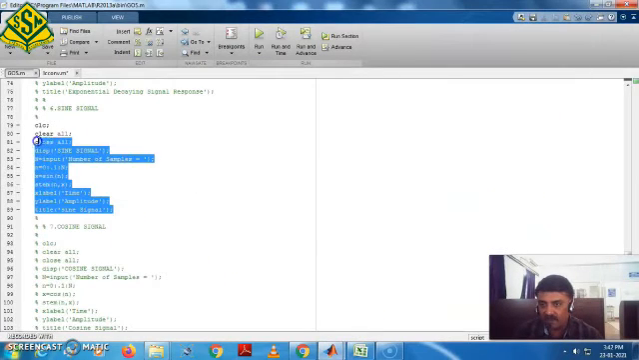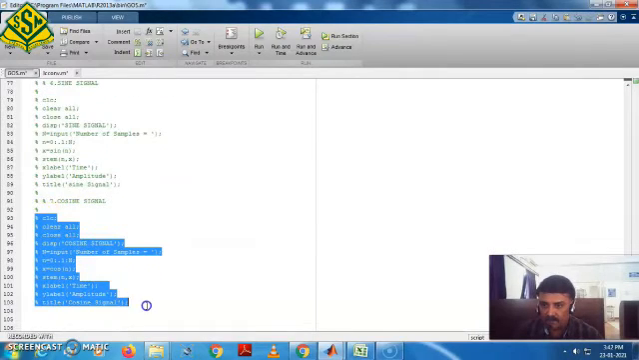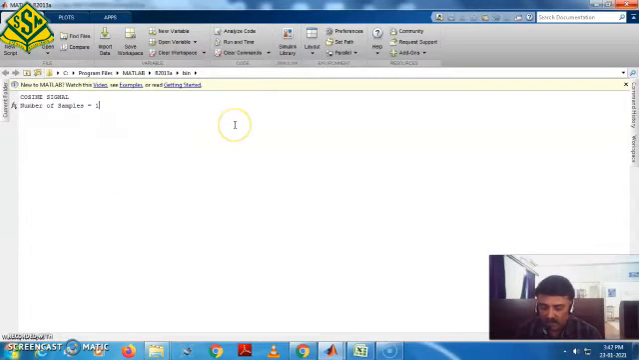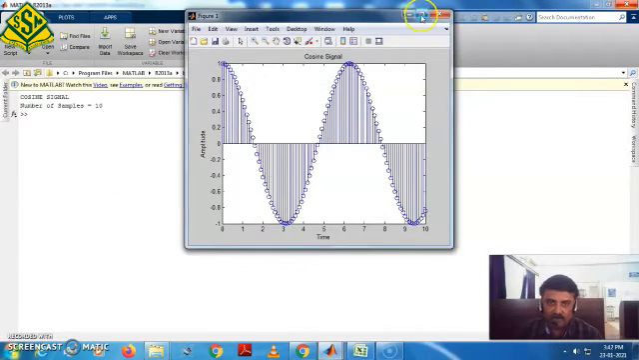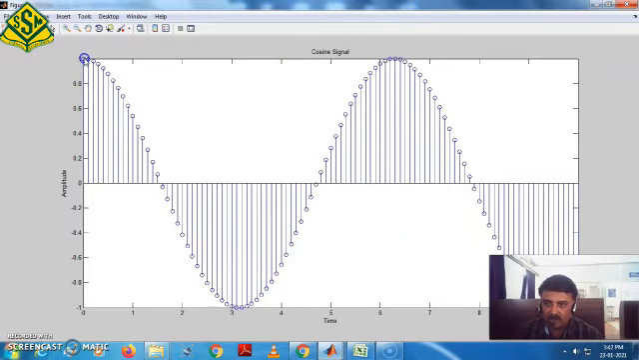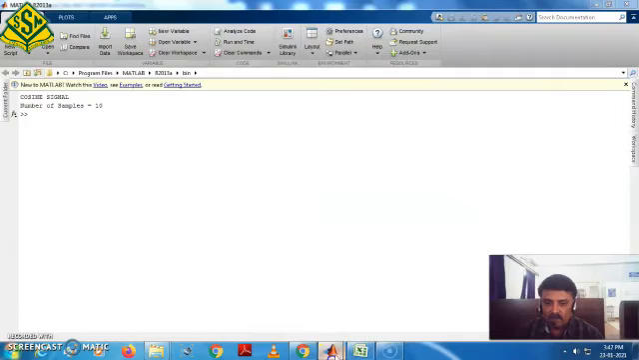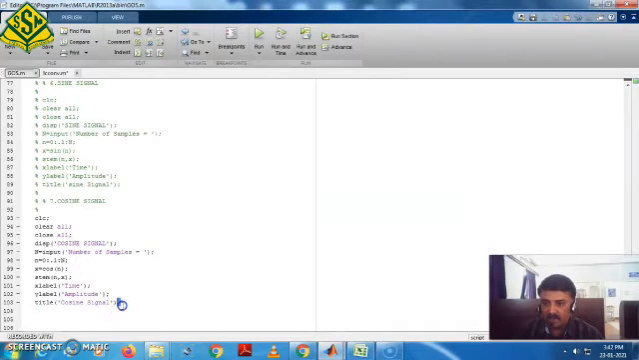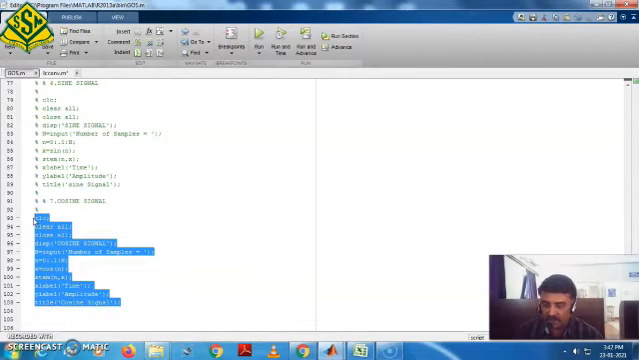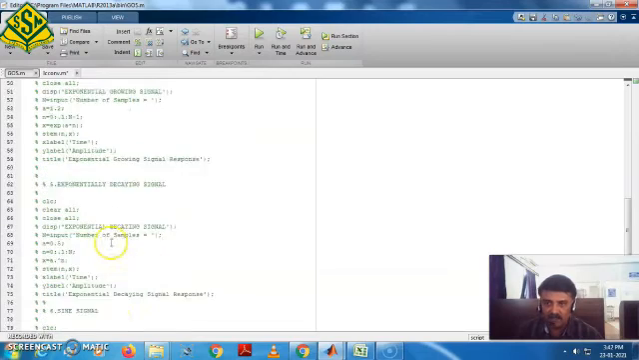So in the same way, we have another program called cosine. Release it, save and run. See, your cos 0 is 1, so it is started from 1 here. So now we have finished our first experiment, generation of signals, successfully.